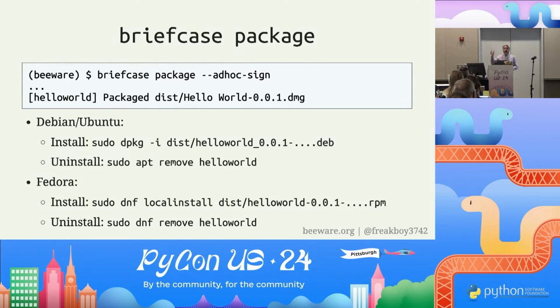Briefcase package ad hoc sign will create for your local environment an installable package. So on Windows, it will produce an MSI file. On macOS, it will produce a DMG, a mountable disk image that you can double-click on with an icon in it. On Linux, it will produce an RPM, a DEB file, a PKG, depending upon what Linux distribution you're on. Once you've run briefcase package ad hoc sign, you will now have a dist folder, and in that dist folder, there will be a hello world.dmg or hello world.msi or something like that. So you can then install that installation artifact.